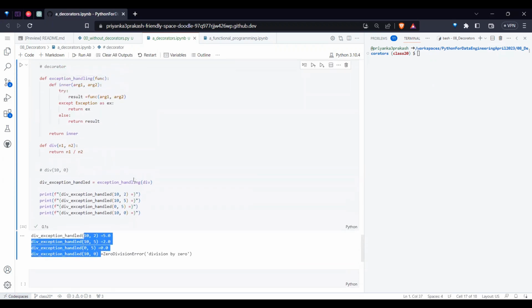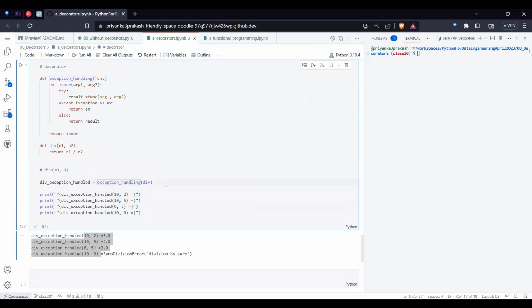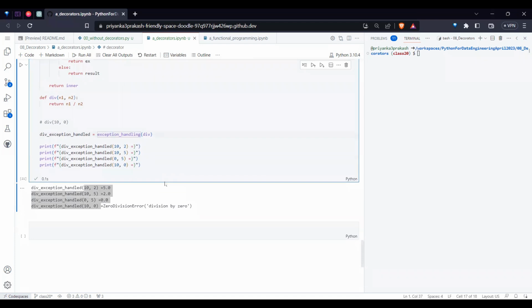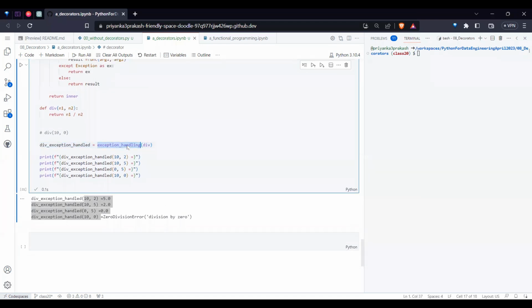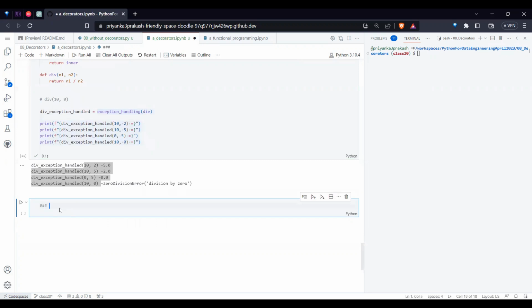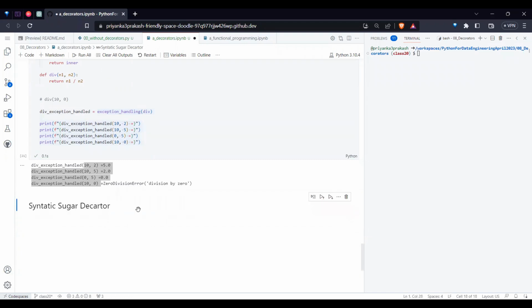So what we are doing is empowering the ordinary functions with extra functionality. If you have any extra functionality, we can do it like this. But don't you think that whoever is using your div function needs to know how to do exception handling every time? They cannot go for everything, right? So for that, there came a concept called syntactic sugar, decorator. In the decorators concept, there is something called syntactic sugar.